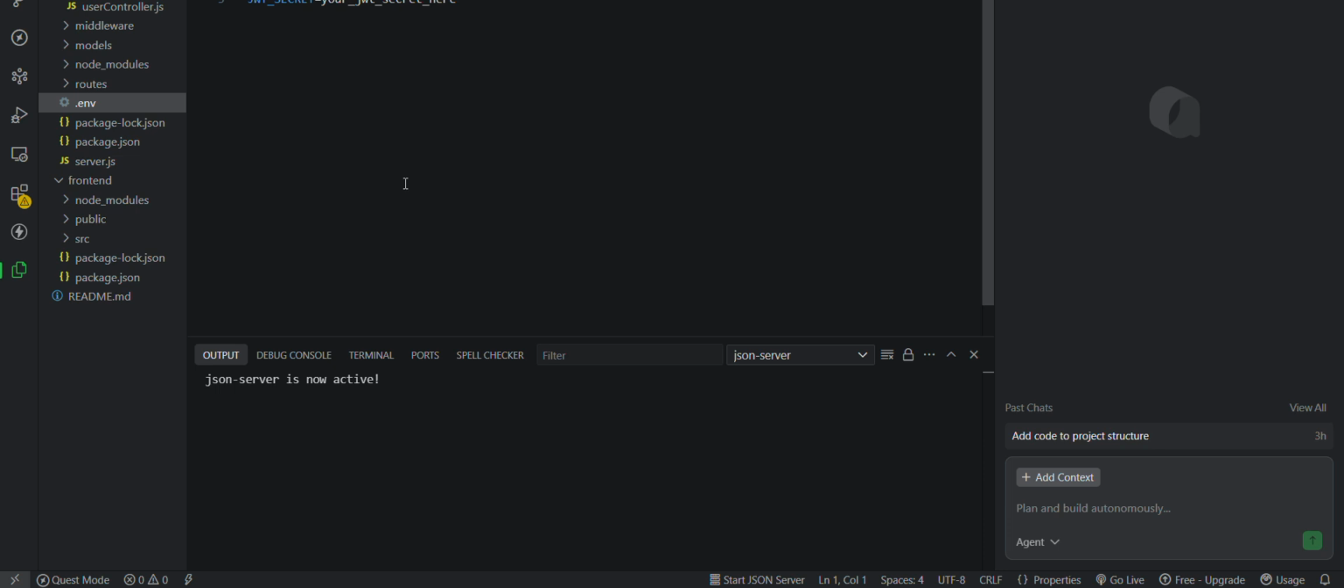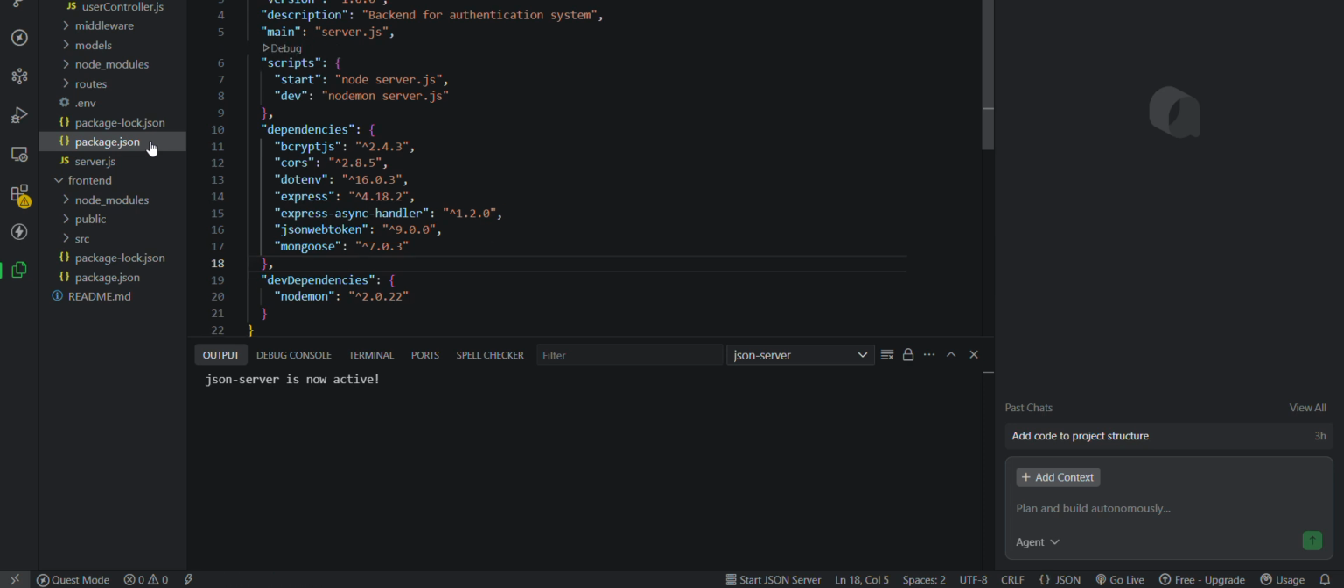Coming to package.json. Package.json keeps a list of all the libraries we need so we can easily install them using npm install. It tells Node.js which libraries to install. For example, Express is used to build the backend server. Mongoose is used to connect MongoDB. dotenv is used to load the .env file. JWT is used to handle authentication.